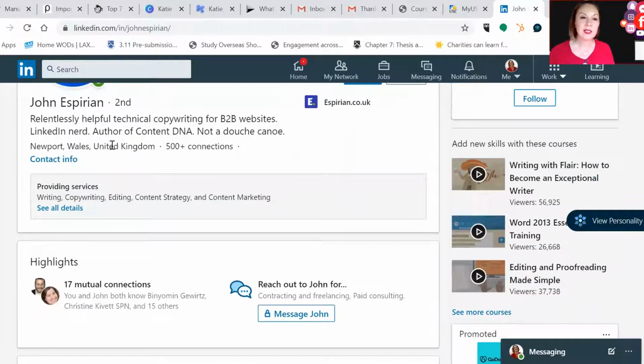Now let's look at his headline: relentlessly helpful technical copywriting for business to business websites. Very clear, you know. He's all about being helpful. And there's that word again, helpful, helping. And he sums himself up as a LinkedIn nerd, author of Content DNA, not a douche canoe. So I really like that because it shows a bit of his personality, you know. You can still be professional and still show who you are.